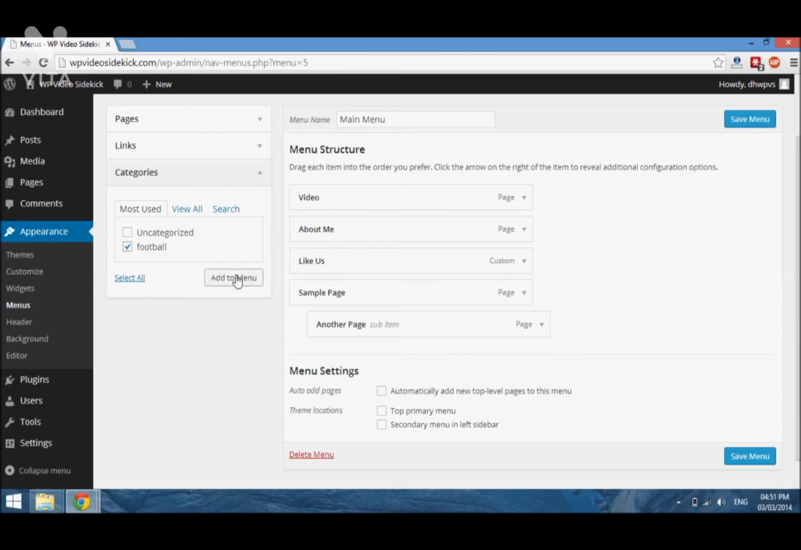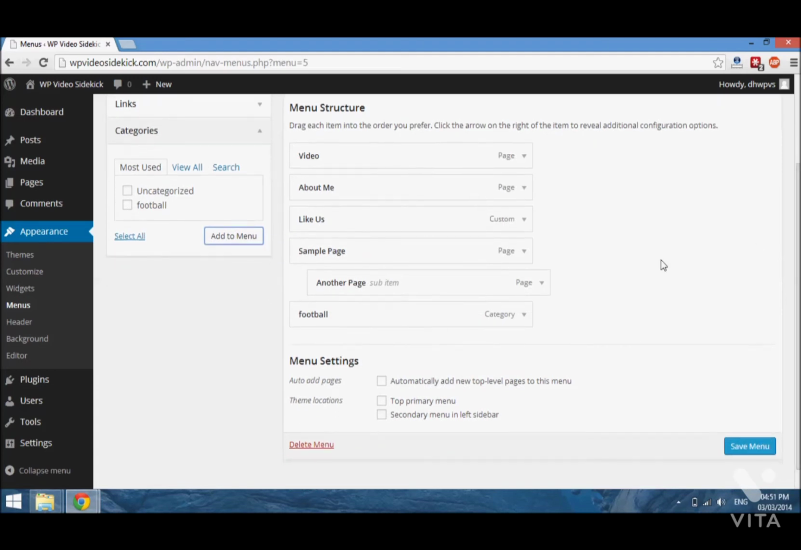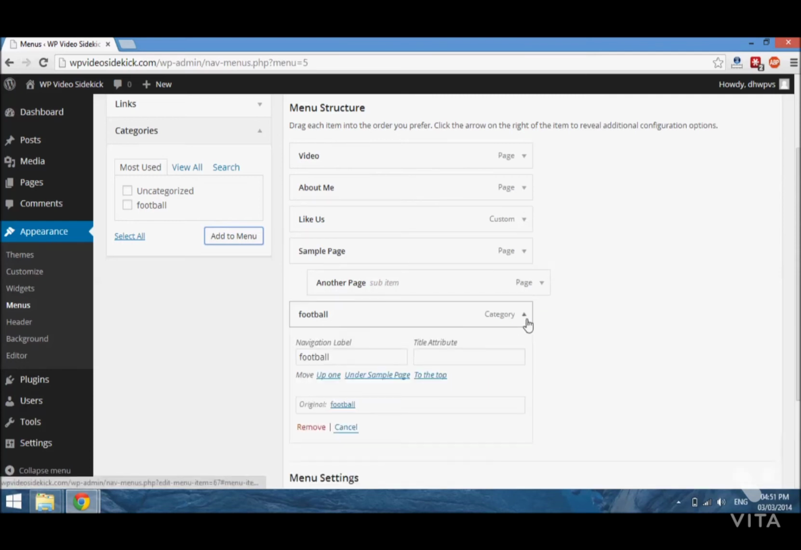and I'll just select add to menu, and it's been added to our menu. And if you notice these drop down arrows beside each of the pages and links, you have additional options. So as you can see, the category of football has a small f there. I want to have a capital F just to maintain uniformity.